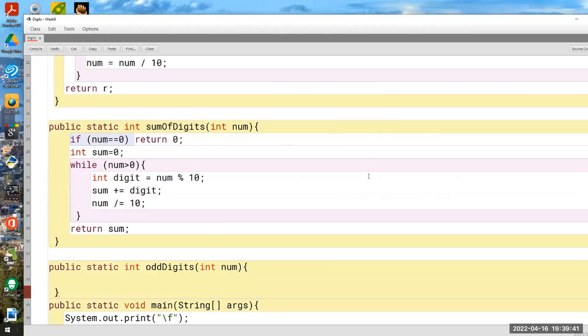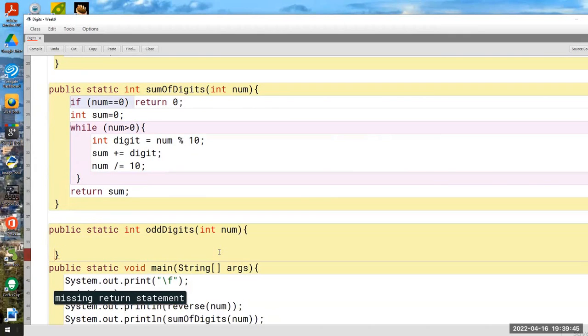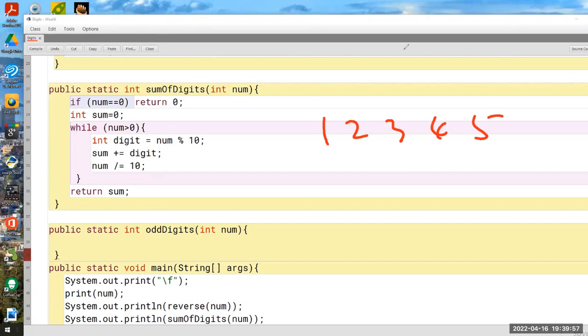Here for William, can you tell me how to write a function to count the number of odd digits in num? To count the number of odd digits in a number? Yeah. So for example, 1, 2, 3, 4, 5, you should give me a 3, since there are 3 odd numbers.